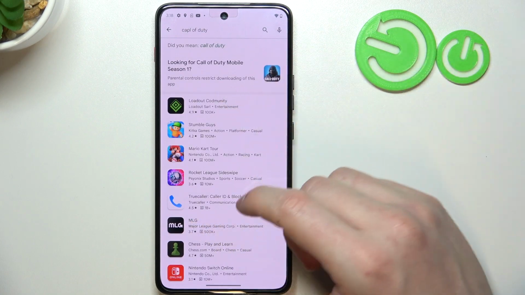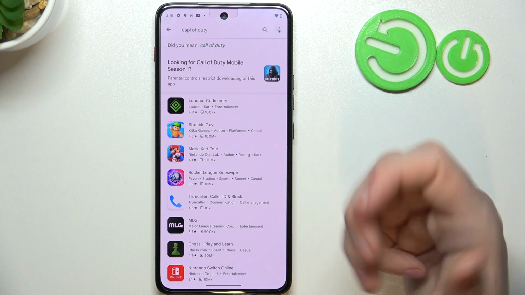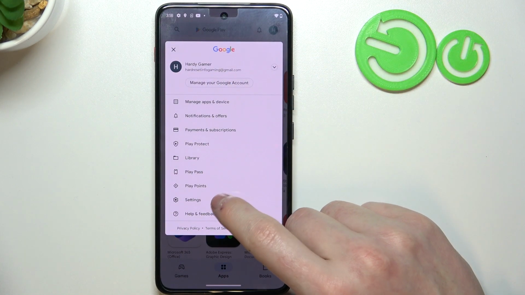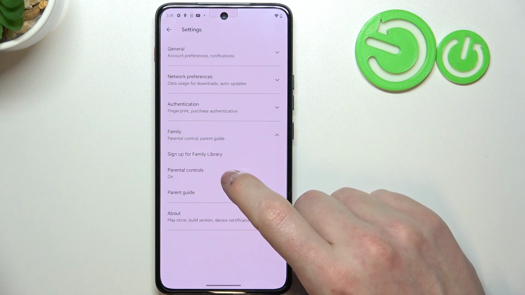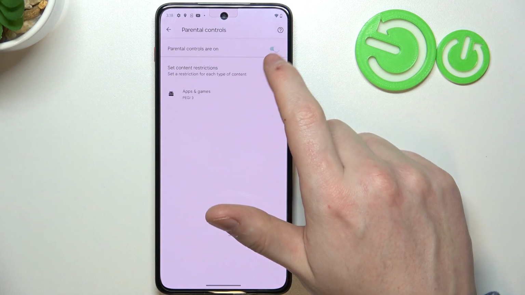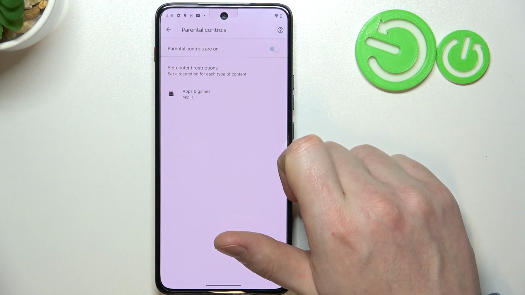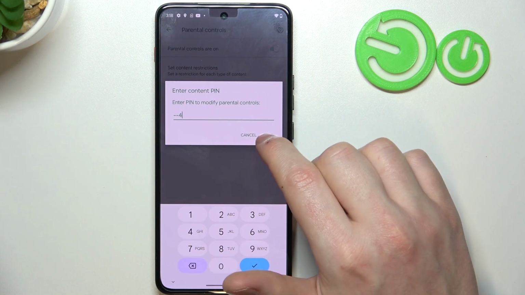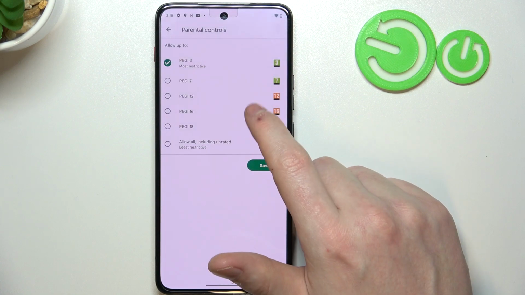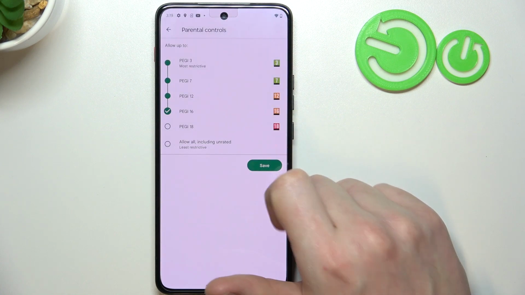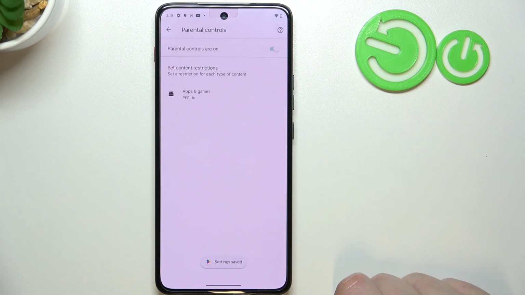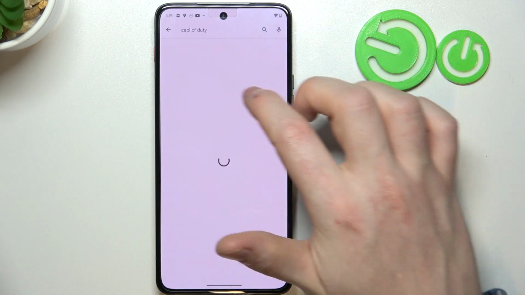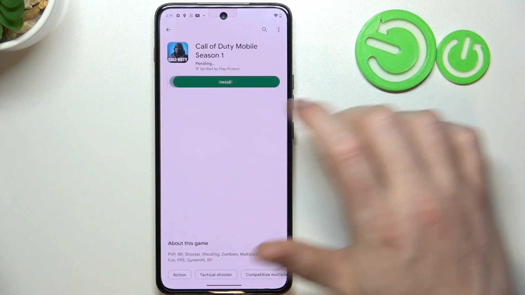As you can see, there's no actual results here which we can download, and to fix this, go back, click on your profile picture, head on to the settings, reveal family, enter parental controls. Then you can either disable parental controls entirely with this switch or go for apps and games, enter the PIN code, confirm with OK and increase PG to at least 16. Make sure to save the settings afterwards, and if you go back, look for the game again. It should be on the top right here, available to install.